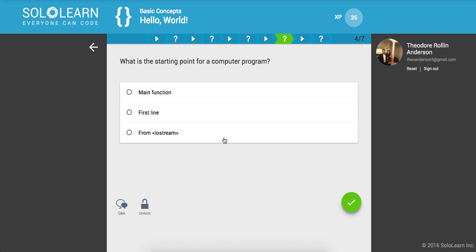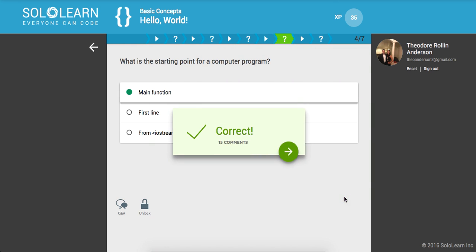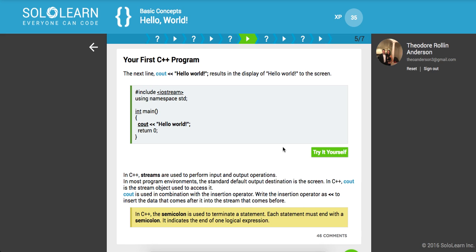Cool. What is the starting point for a computer program? It's the main function. Awesome. So your first C++ program. The next line, cout << "Hello World", results in the display of Hello World to the screen.